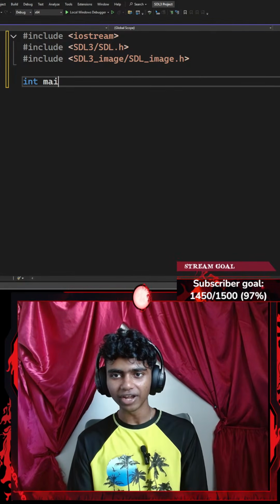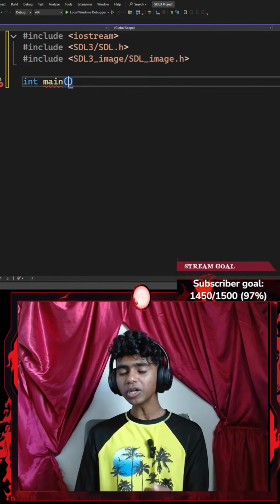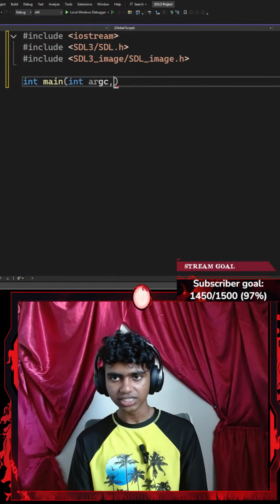Okay, next up, let's go ahead and add a main function. So I'll go with the integer main. Now my main function is going to be requiring two parameters. The first parameter is going to be an integer of argc.